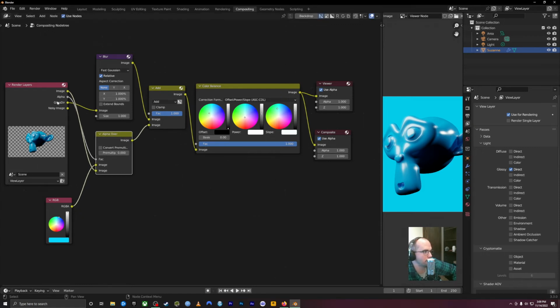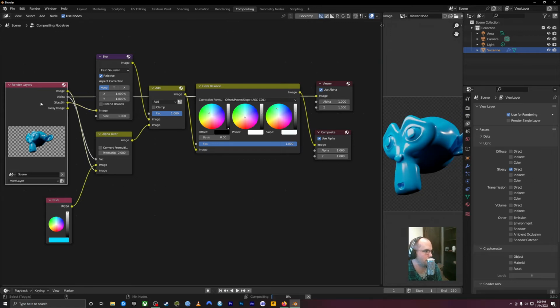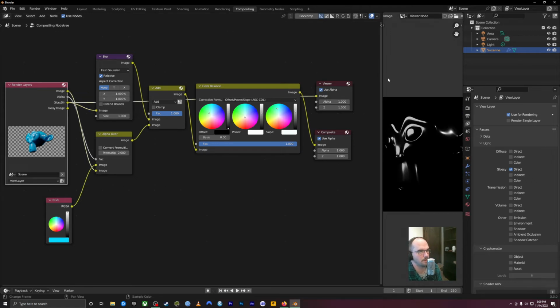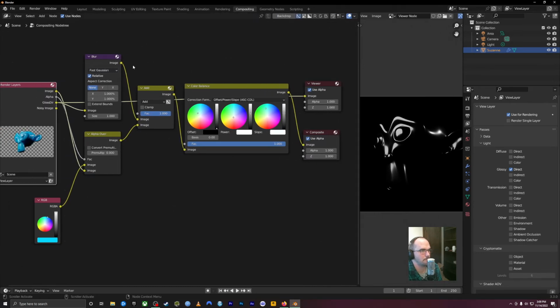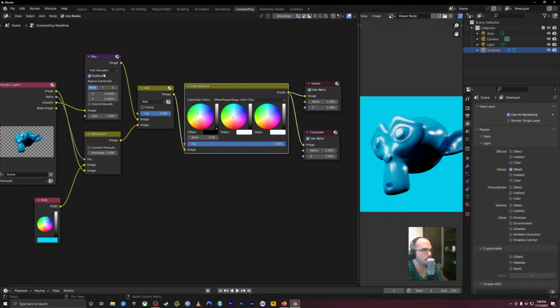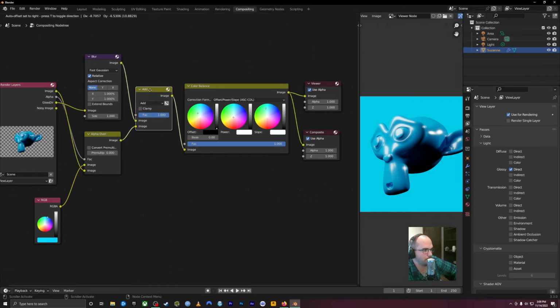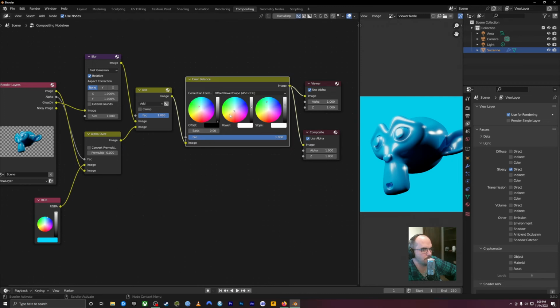At the same time, we're also taking the glossy direct pass and plugging that into a blur. So it's making it look like blurry light, which is glow, and adding that over the combined background and Suzanne. Then we're doing a little bit of color correction, changing this just a tiny bit, and then we're outputting this to our viewer and the final composite render. So, okay, that's not bad.